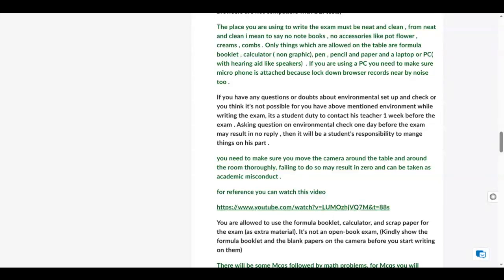And also, the paper which you are using to write the exam, you need to show on the camera that it is blank. There is nothing written on those papers. You cannot carry the Apple Watch or any other electronic gadgets with you. And there should not be any other person accompanying you in that room.